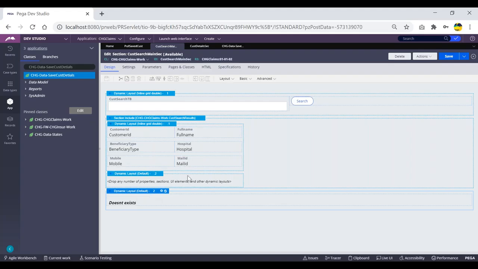So the first thing is, on clicking the search button, I have to make this visible or that visible dynamically, so I will be creating one property. A true or false property, like is customer existing. Customer exists is the property I want to create, in true or false. If the customer is existing, the value will be true. If the customer is not existing, the value will be false. We have to make it either true or false using the activity that we'll discuss later.